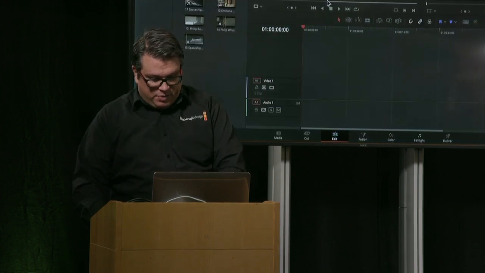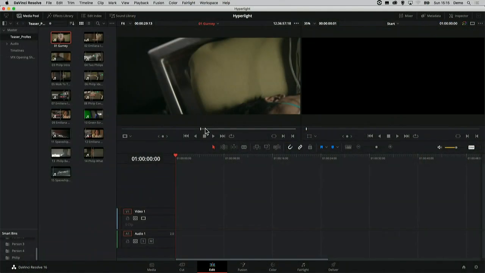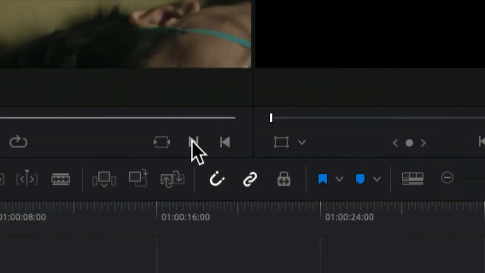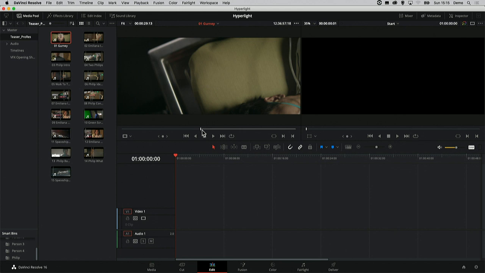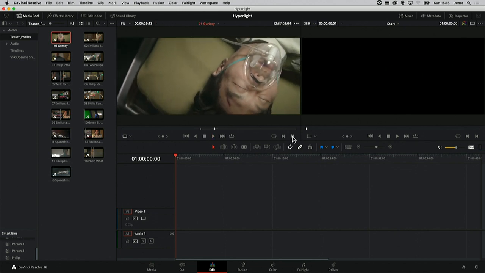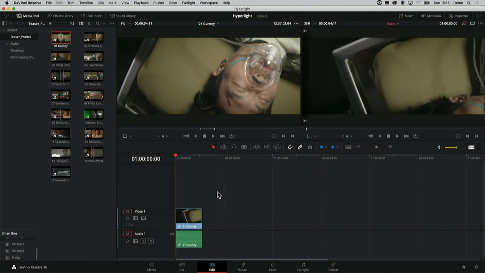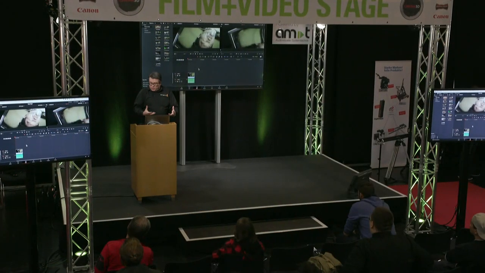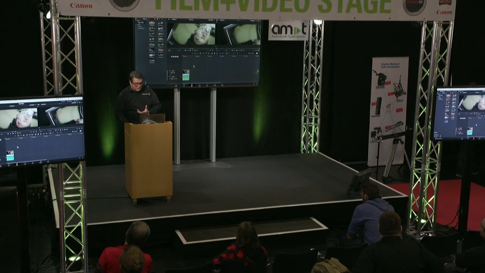I can simply pick up this clip here, mark an in point, play through to where my character half comes into the shot, mark an out point, and then simply drag and drop the clip into the timeline, and it appears. Again, like most bits of software, Resolve has multiple ways of doing the same thing.